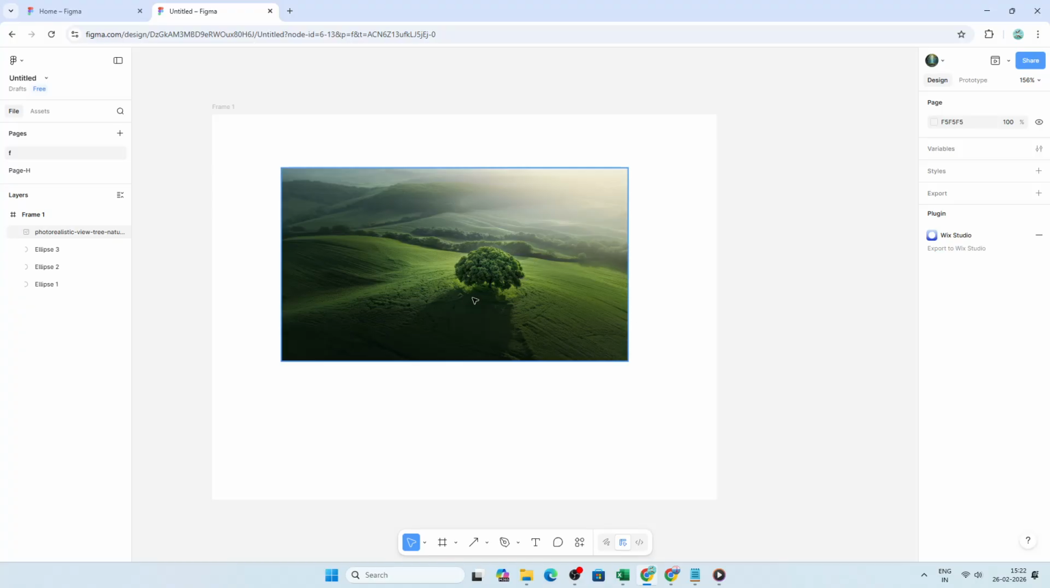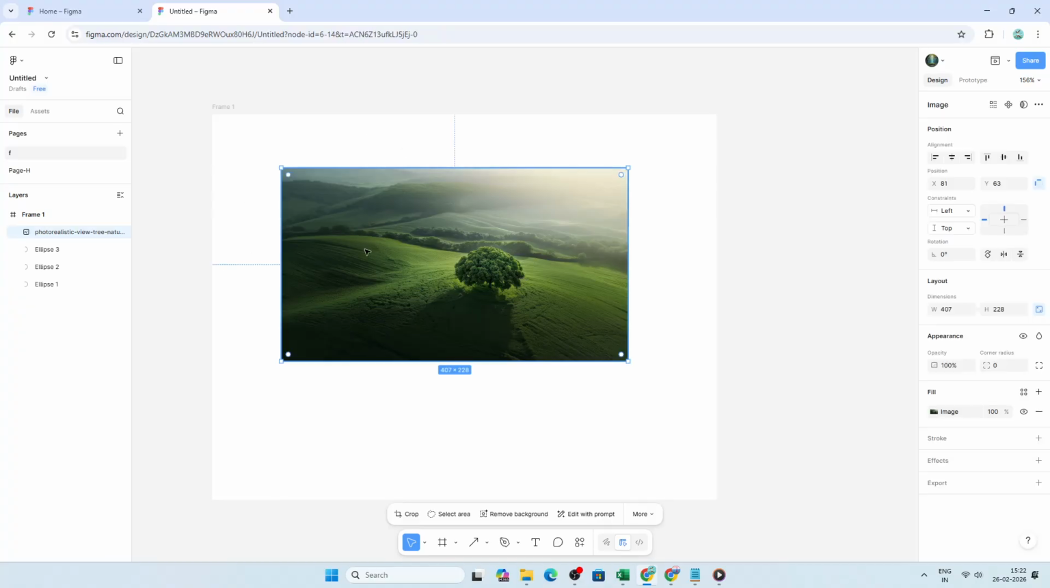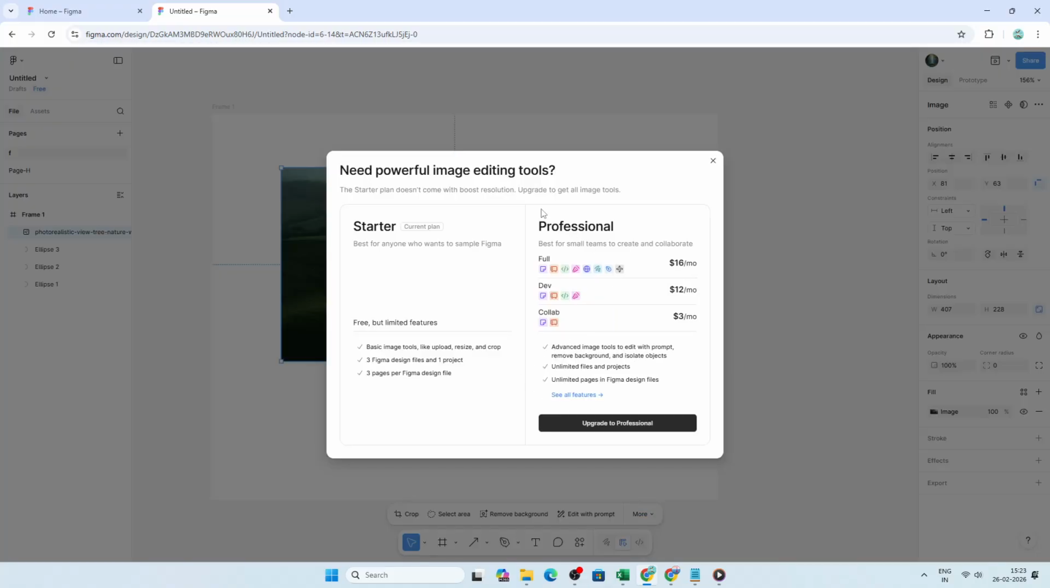First, open your design in Figma and select the image you want to improve. In the right panel, click Edit Image, then choose Boost Resolution. This uses Figma's AI to enhance clarity and detail automatically. Note that this feature requires a professional plan, so make sure your account has access before you rely on it for production work. After a moment, Figma typically creates a new, higher resolution version of your image.